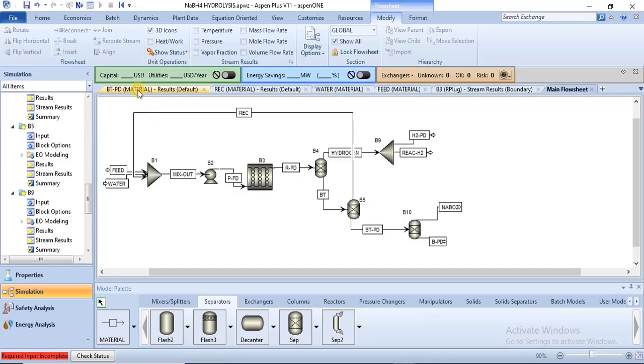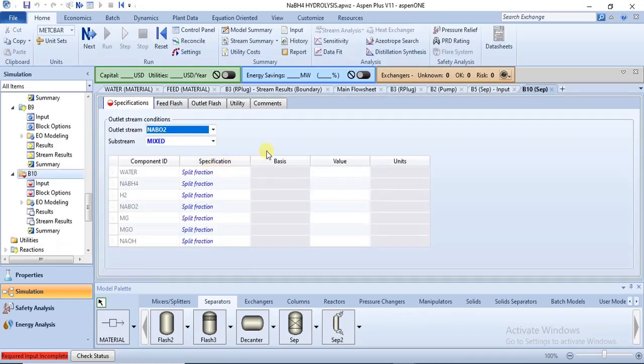What we need to do now is to open this and then specify the splits, right? So you can either specify splits or you specify flow, whichever one you want to do. You must specify at least one of the splits or one of the flows of any of these components, right? You can specify more than one, but you must specify at least one, right? So in this case, we want all the sodium metaborate to come out from the top of the outlet.